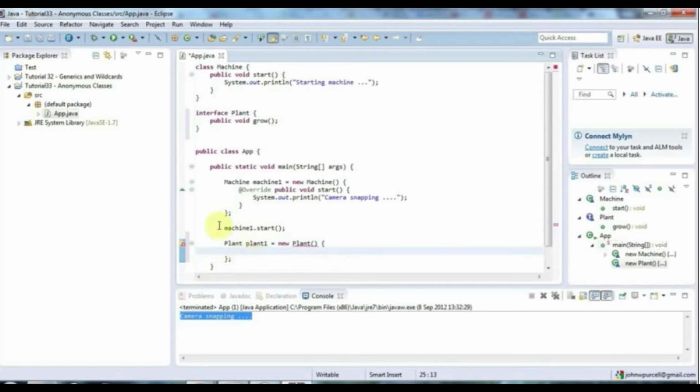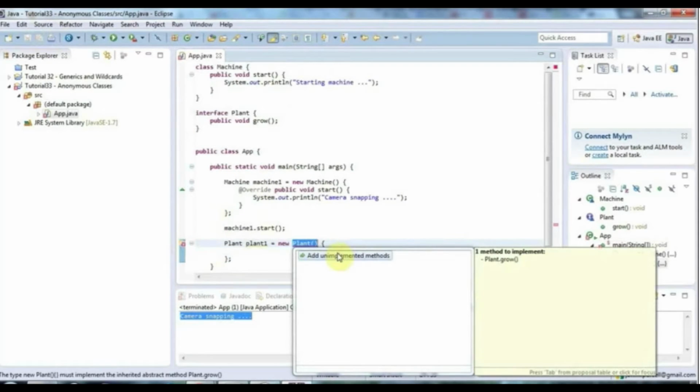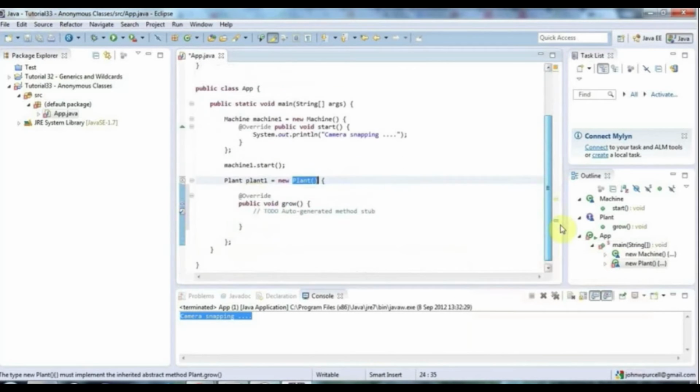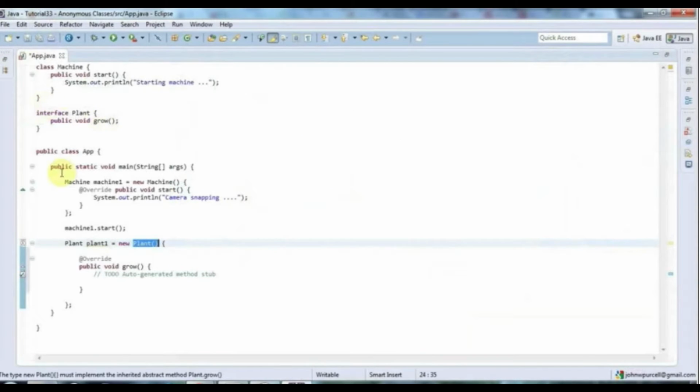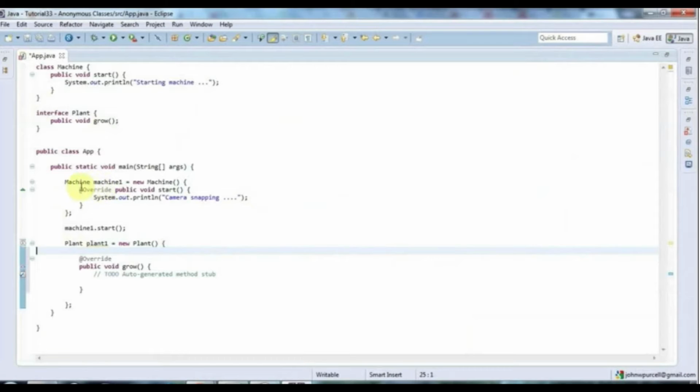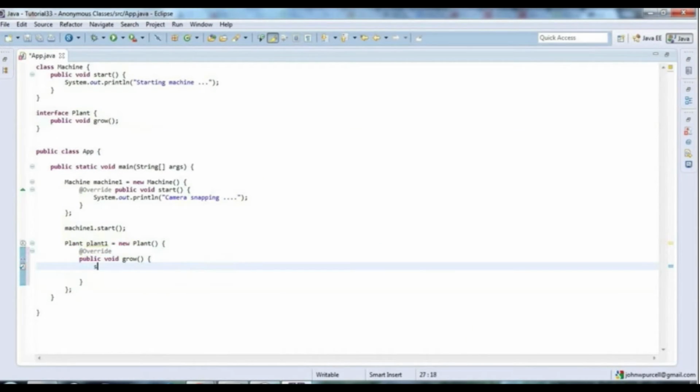Now in here, the quickest way to do this is to click on this error and choose add unimplemented methods. Now I can implement the grow method of Plant right here with this anonymous class syntax. I don't need this override annotation. In fact, it seems strange that we say override to implement the method in an interface, though it is a sort of override, I suppose. But leaving that aside, let's get rid of the blank lines and this override annotation, which is not necessary. Let's put in here sysout "plant growing".